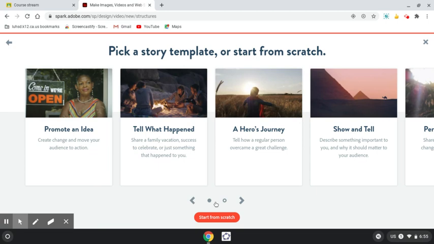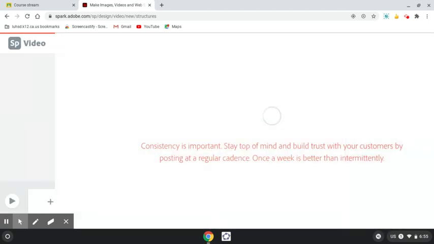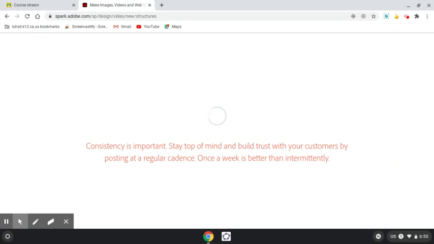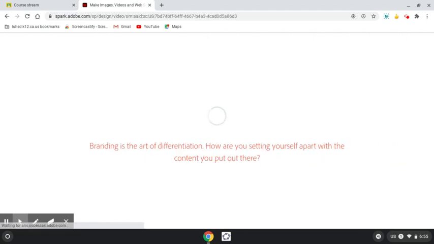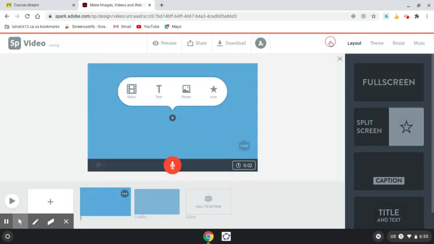It does give you some templates, but we're just going to start from scratch, because the best way to learn is to start from scratch without having to try to make your stuff match the template that they give you. Again, feel free to read the stuff that Adobe puts on the screen. They think they're being smart and cute and funny. If you want to watch the tutorial on how to get started, that's fine, but for now, I'm just going to close it. So here is the Adobe Spark video editor.